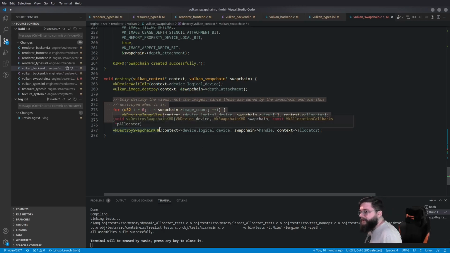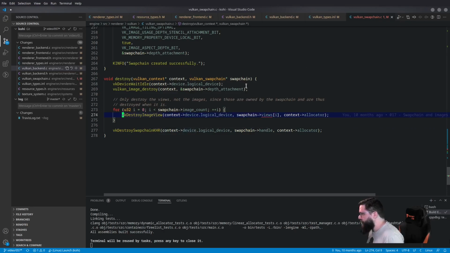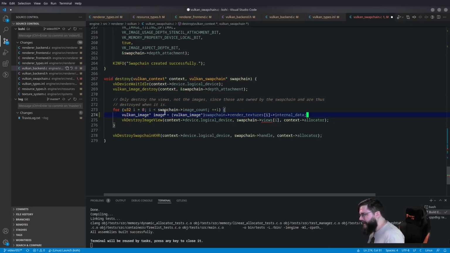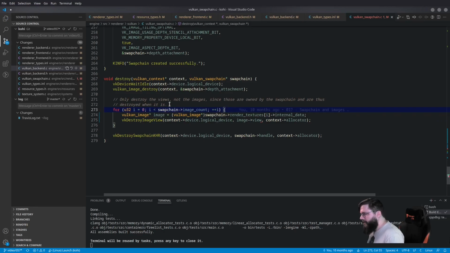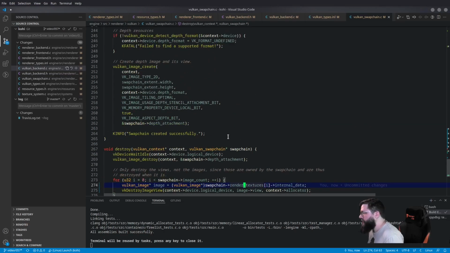So basically, we have our image views being destroyed right here, which is not something that is pointing to the right place anymore. So we're obviously going to have to get our pointer to the image, just like we did when we're assigning it above. And then here we can just say image view. And that should destroy the image view properly. So that should be everything that we have to do in the swap chain.